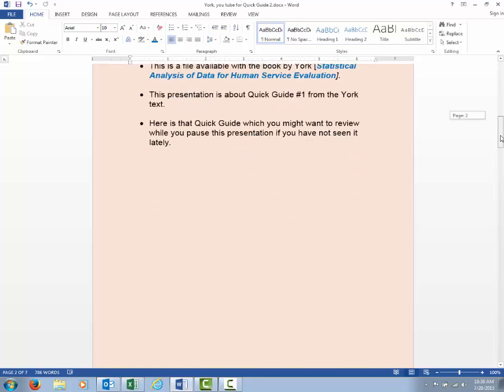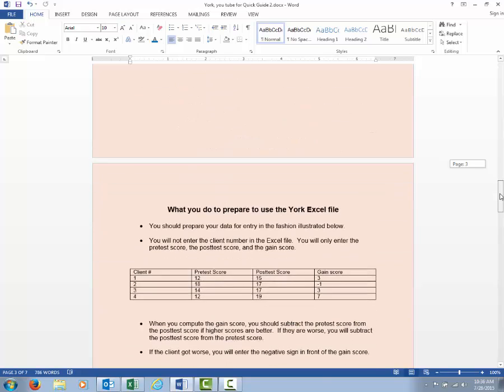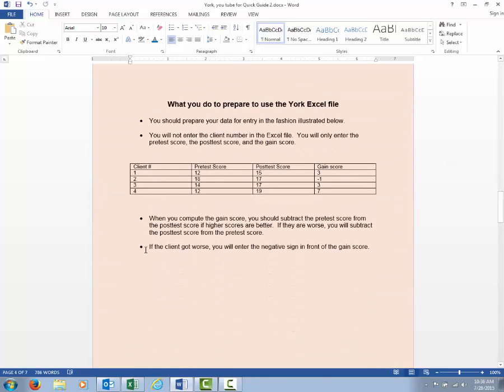If you want to review it, you can hit the pause button, read this to get a little bit of an orientation, and then come back to me. Okay, I'm assuming you've done that. Now let's move on. What you need to do to prepare to use the special Excel file, you'll prepare your data in this particular fashion.